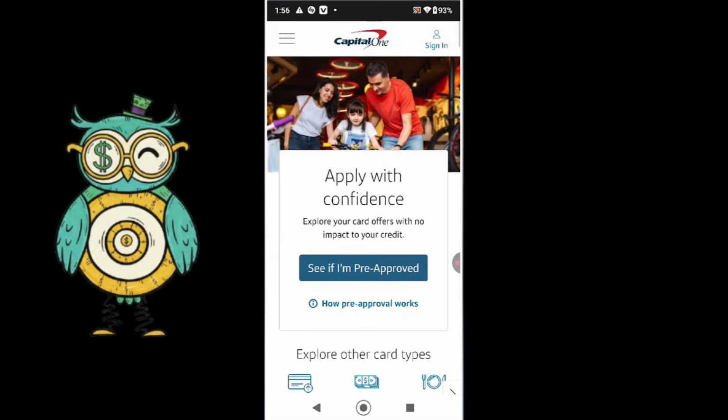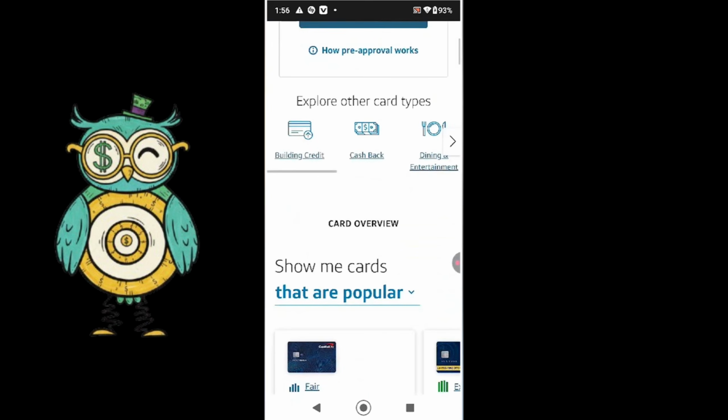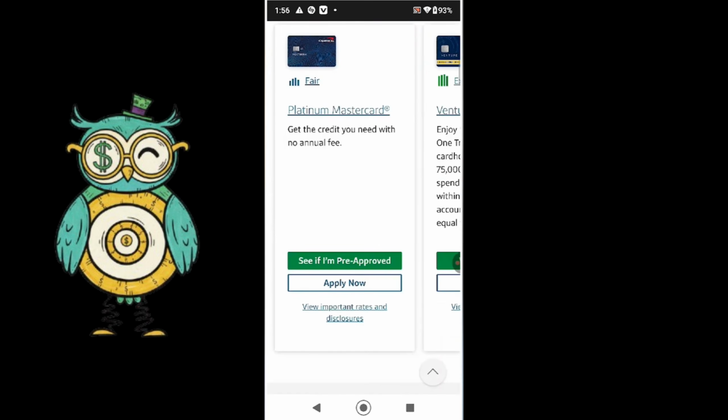Now scroll down to explore the cards made available by Capital One and select the one that suits your need. After that, tap on apply. Now here, let's go with Platinum MasterCard.